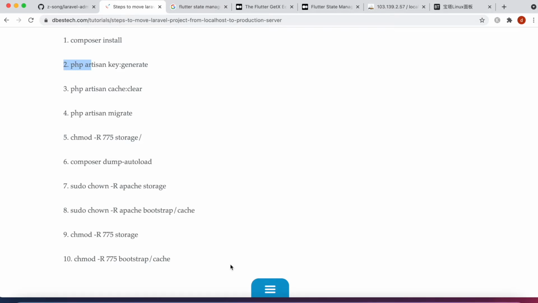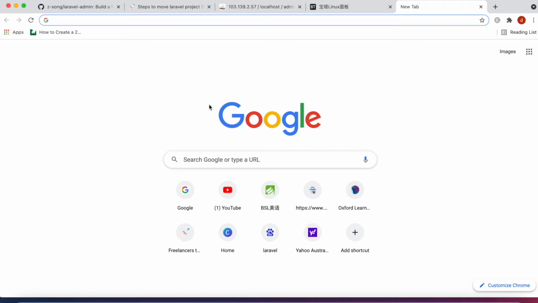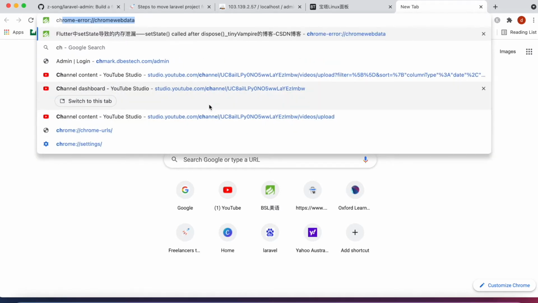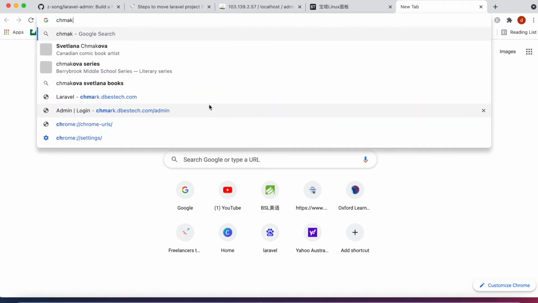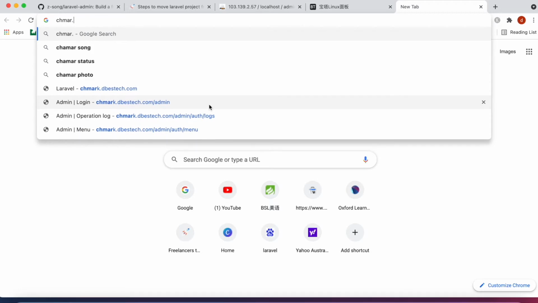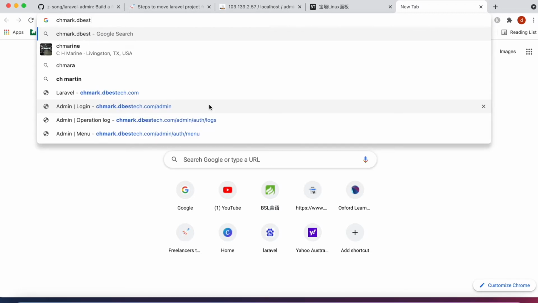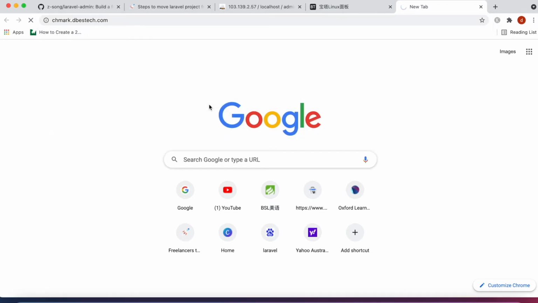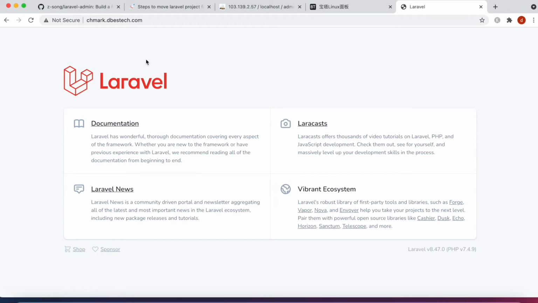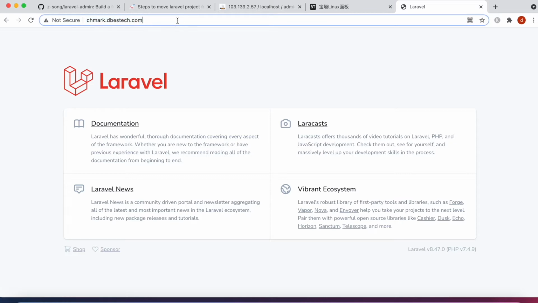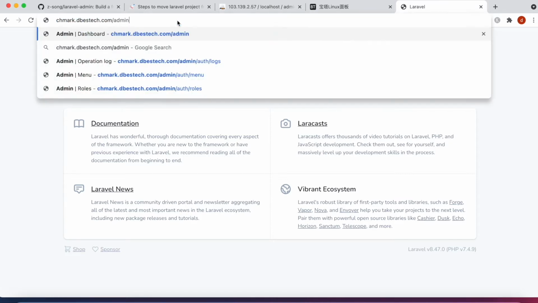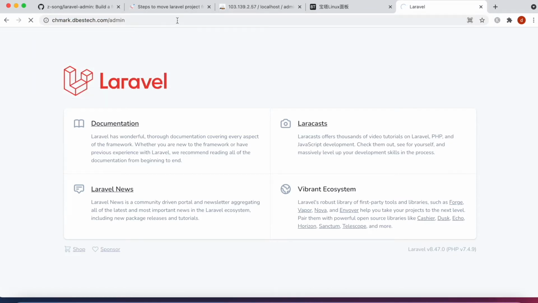Okay, so next, let's see if we can run the website on the browser. Our website address was chmark.thebesttech.com. Let's see. Wow, perfect. So the website is running, but this is the front end of the website. Now we'll see if we can go to the admin section.